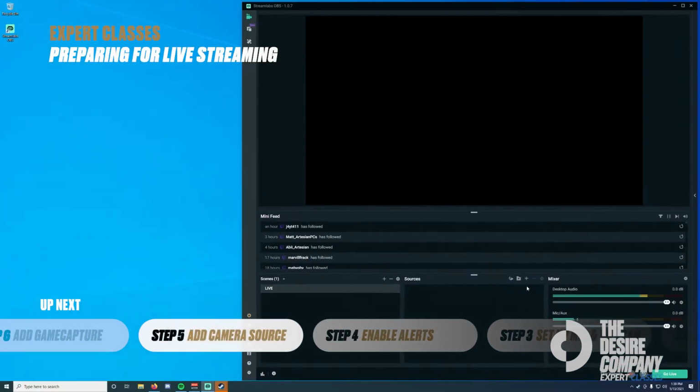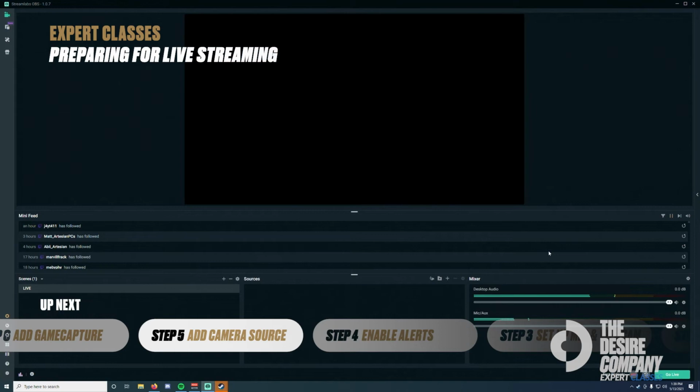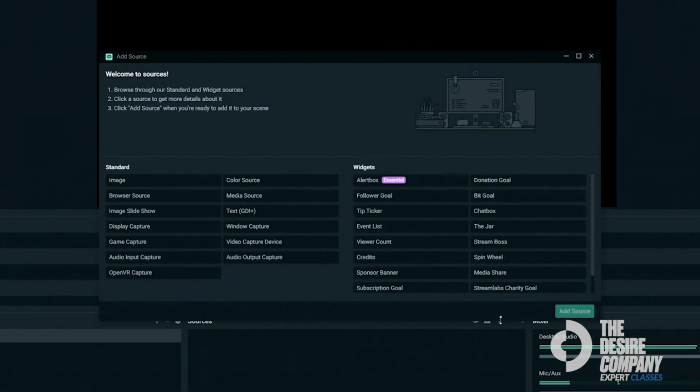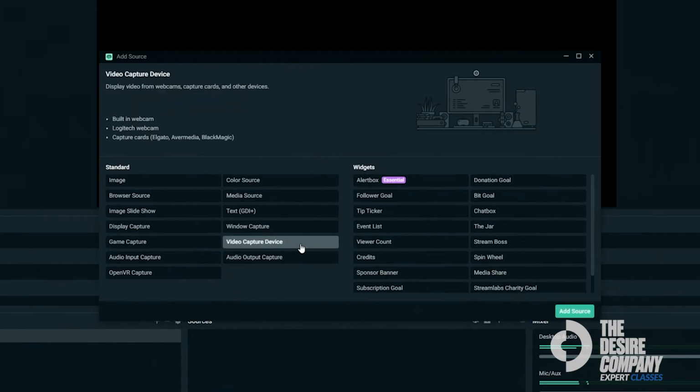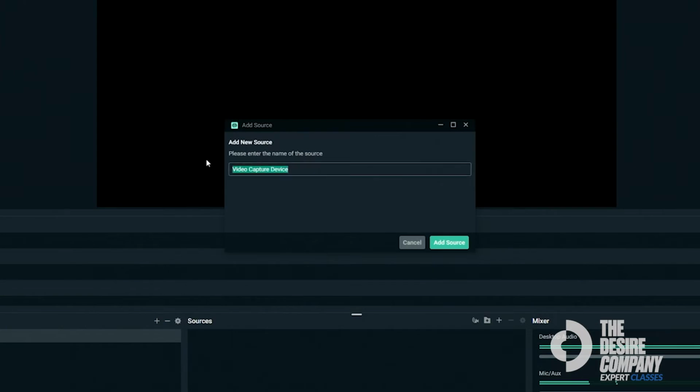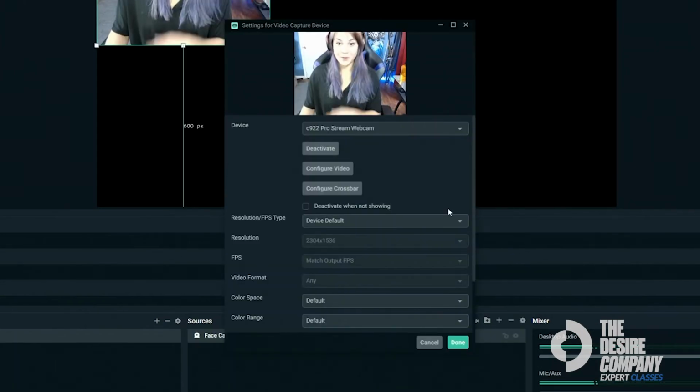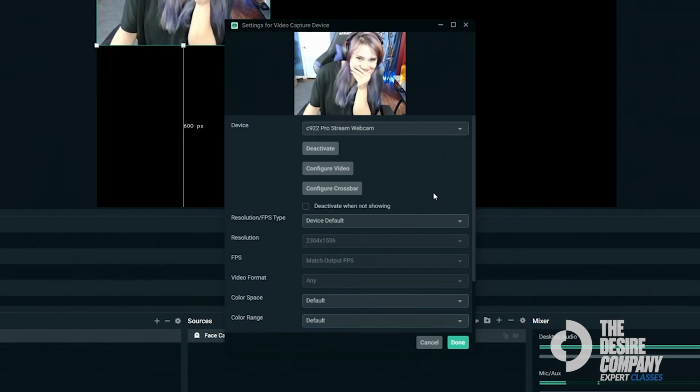The reason why we log into our Twitch account is when you go to your sources window and you hit plus, it's going to bring you to adding the assets, basically. So in my case, I want to add a camera. I'm going to go into add a source and find video capture device. And I'm going to name it face cam, so that way I can keep track of it. So this is how you get your face onto the actual stream.